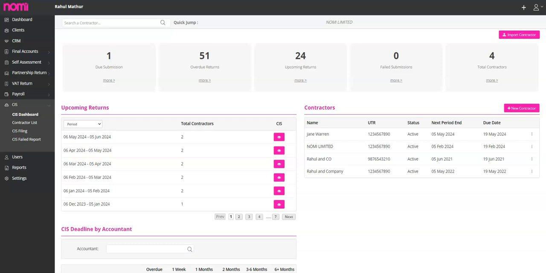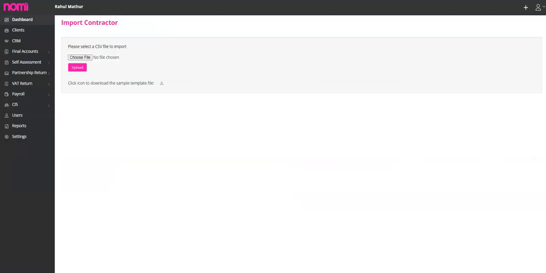You can click on import contractor and it will take you to a screen where you can download a template CSV file, and in this file you can populate all the information related to contractors, and this will help you update all the records in a single go.